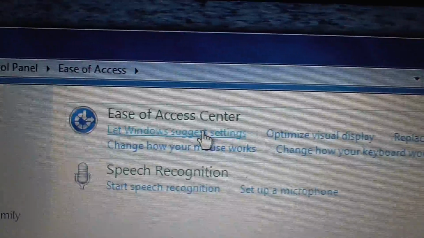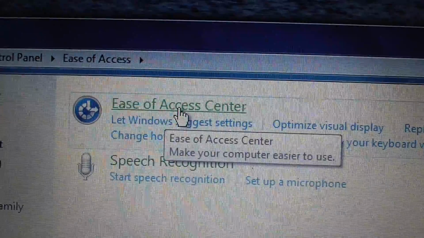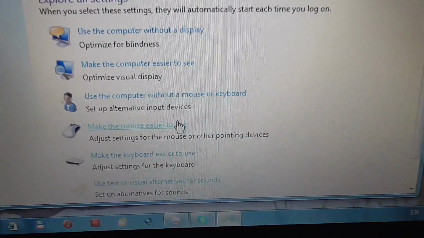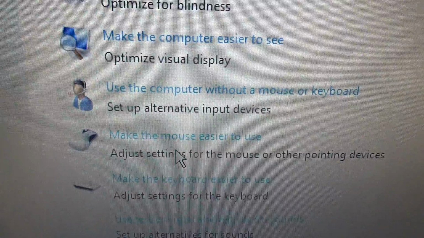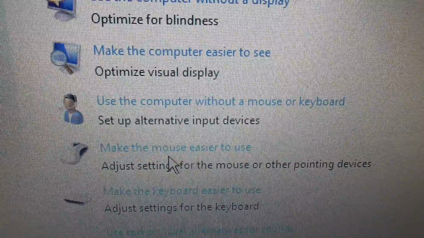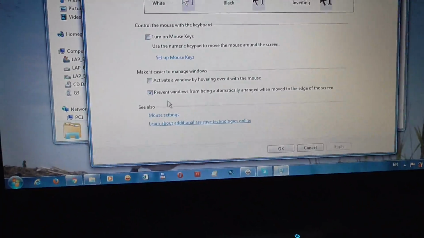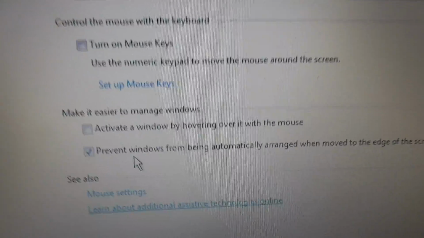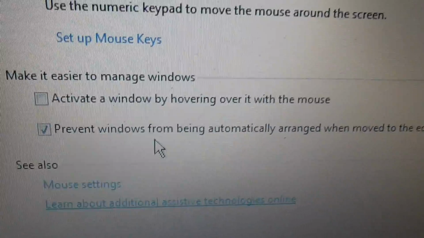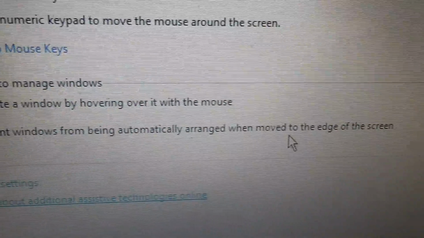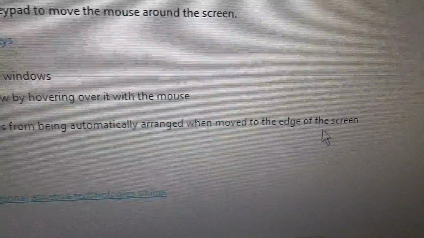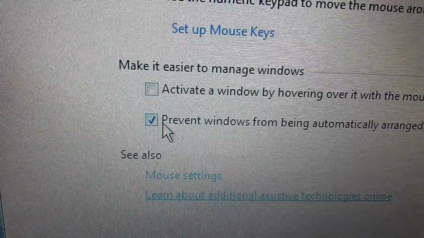Now ease of access center. Okay, and here to the mouse. Make the mouse easier to use. Click on that one, and here it is. It's this one. Prevent Windows from being automatically arranged when moved to the edge of the screen. Uncheck this one.